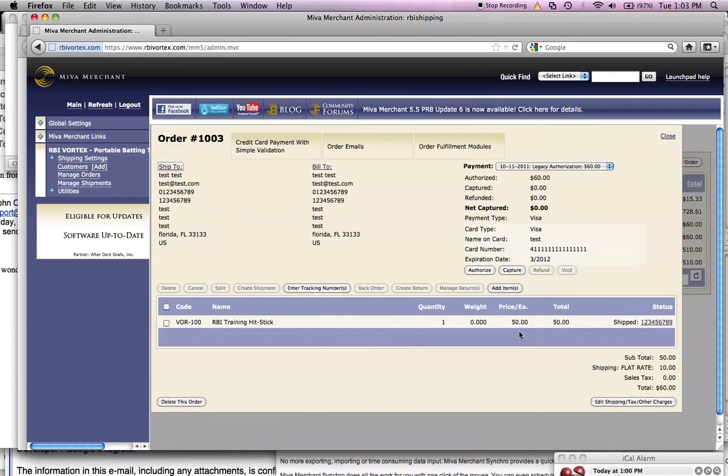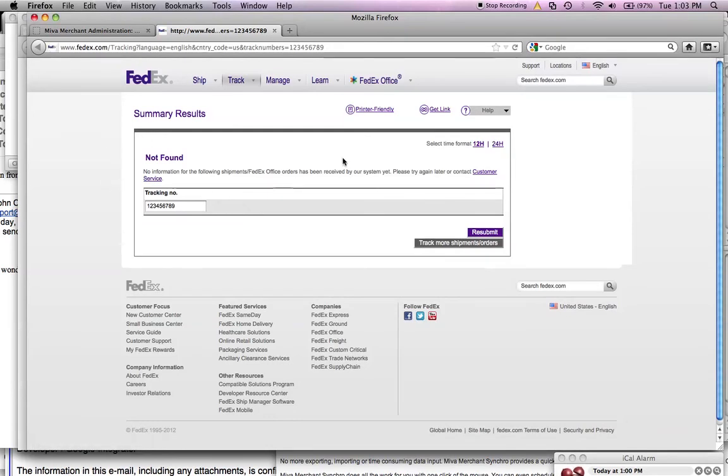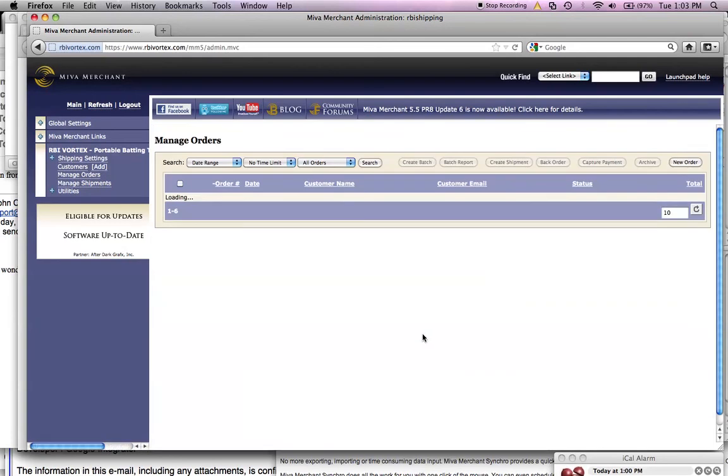It has a tracking number associated to it, which is 1, 2, 3, 4, 5, 6, 7. If I click this, it takes me to FedEx's website, so I can actually track it since there was none. It's not correct. But that's how they would do it. And the person, test@test.com, just got an email saying that their product has been shipped. Simple.